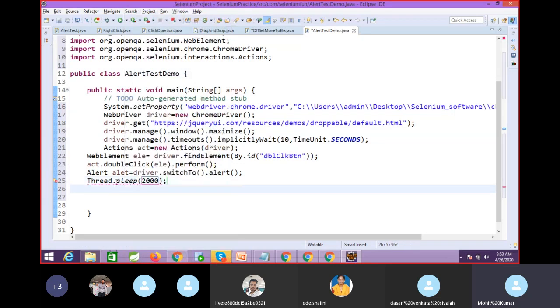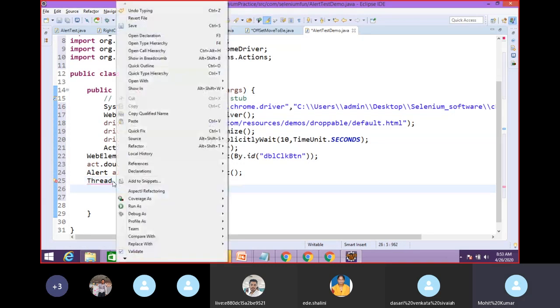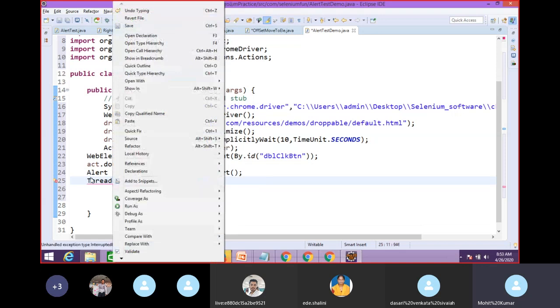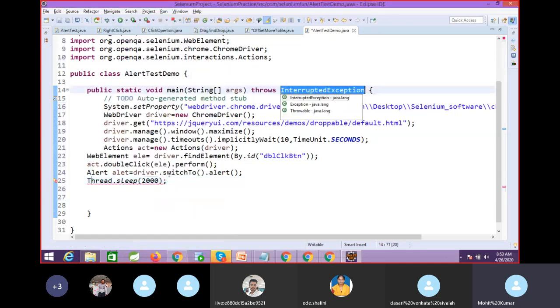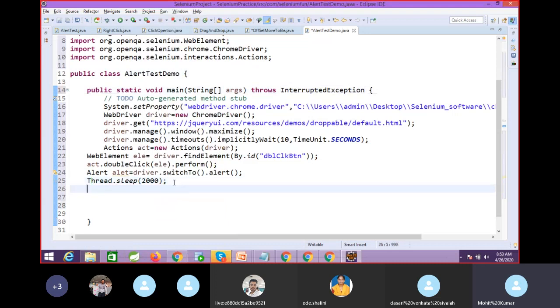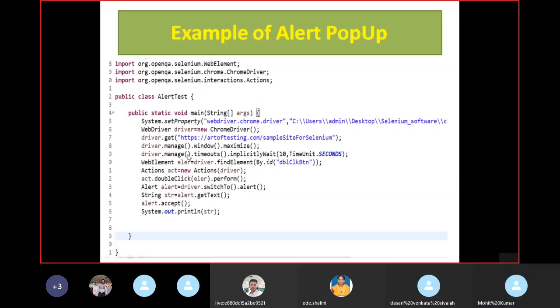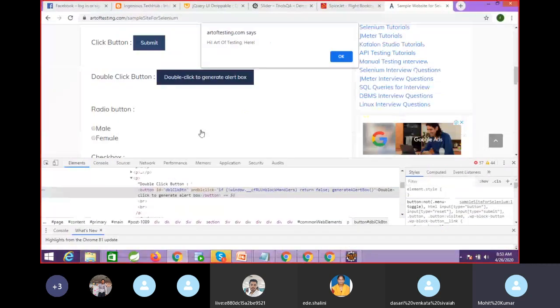Sorry, why is it not coming? I should not click here, this suggestion will come automatically. It will wait for 2 seconds, and I need to verify this text. After verification, I need to click on OK. This is the scenario we need to perform.